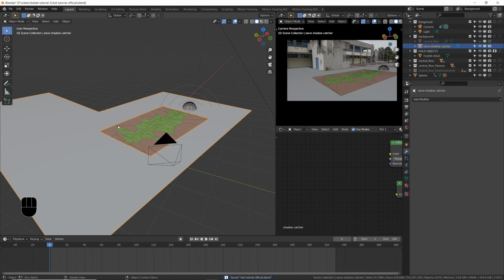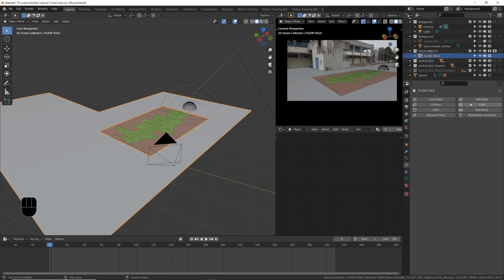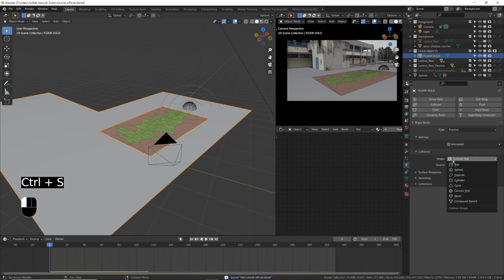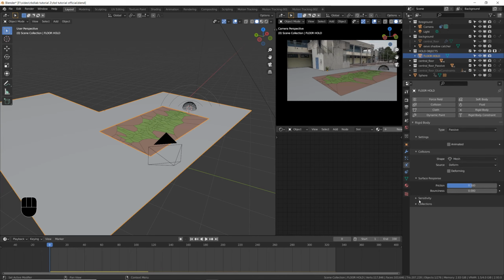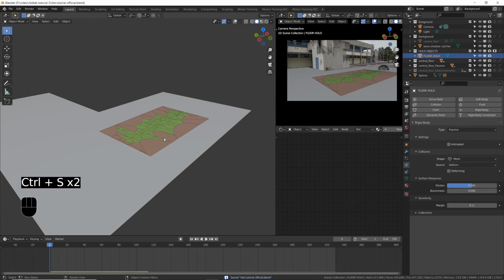Click on the, not the shadow catcher, but the floor hole. Actually it's the same thing. The floor hole can also be rigid body passive, so that the pieces will bounce on it. Rigid body passive, and we're gonna click on mesh here. Surface response is okay. Sensitivity, we can set the margin to 0, just for safety. And see what happens.